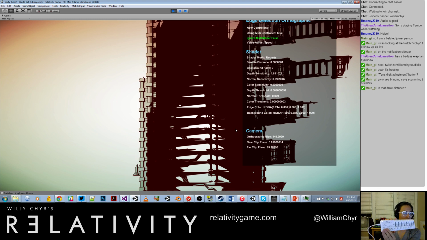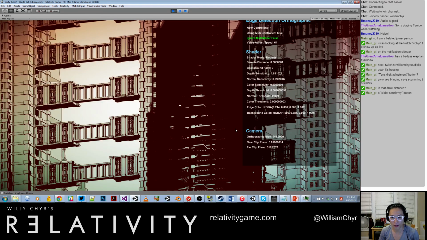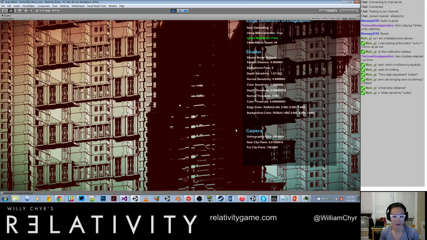So what I have here is these fast forward, these two arrow knobs, and I use them to affect the speed of the adjustment. You can see value adjust speed right now is set to 1. I can increase it, so this is saying I want to increase the value adjustment by 64 times. So see, now the far clip plane goes from 99 to 740.